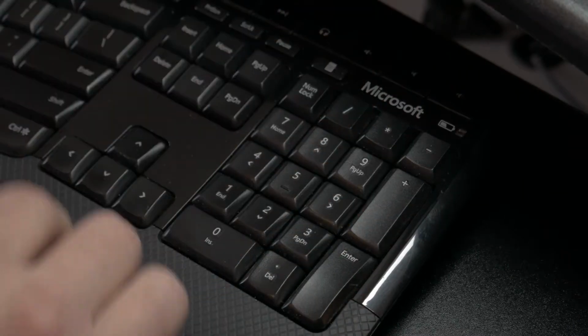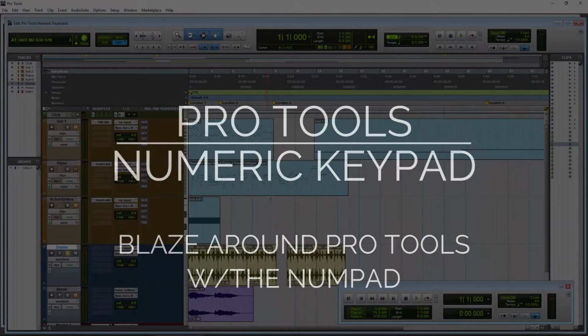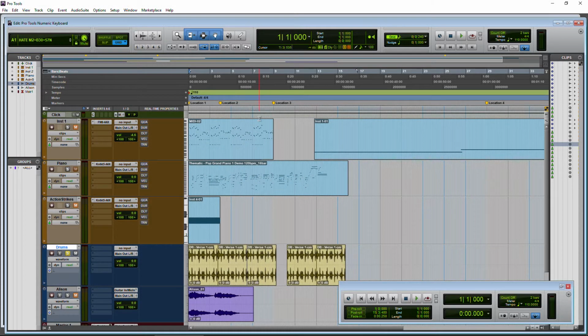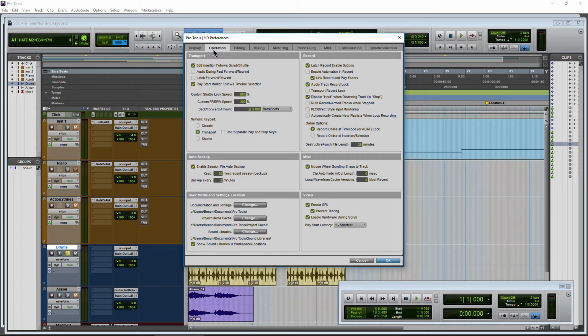Numeric Keypad can really help you zip around Pro Tools. So in this video, we'll take a look at how we can use the Numeric Keypad here in Pro Tools. Now, the first thing you need to know, let's go up here to Setup, Preferences, Operation tab. There are different modes for our Numeric Keypad. We have it on Transport. That's what we're going to be talking about here, is the Transport mode.